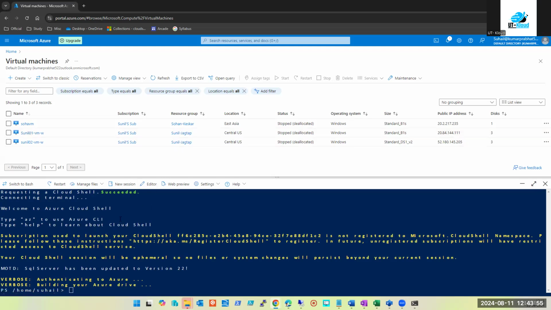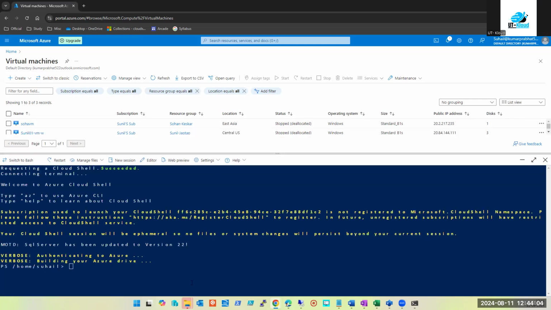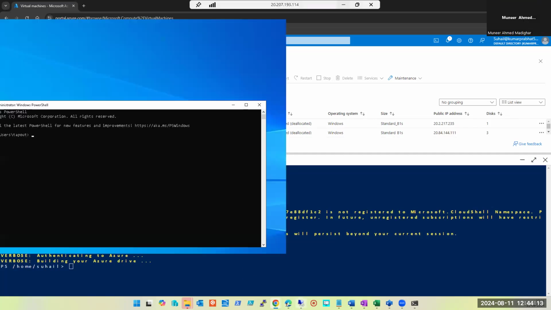You are just, what are you doing? Instead of using GUI, graphic use, you are using CLI. That's it. बाकी सारे restrictions आपके वैसे ही है. Is it clear, guys? Yes. Yeah. Second method to connect.